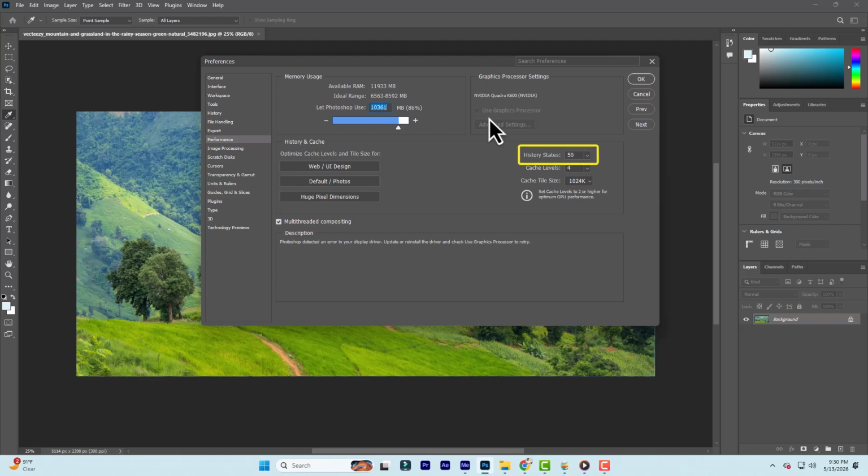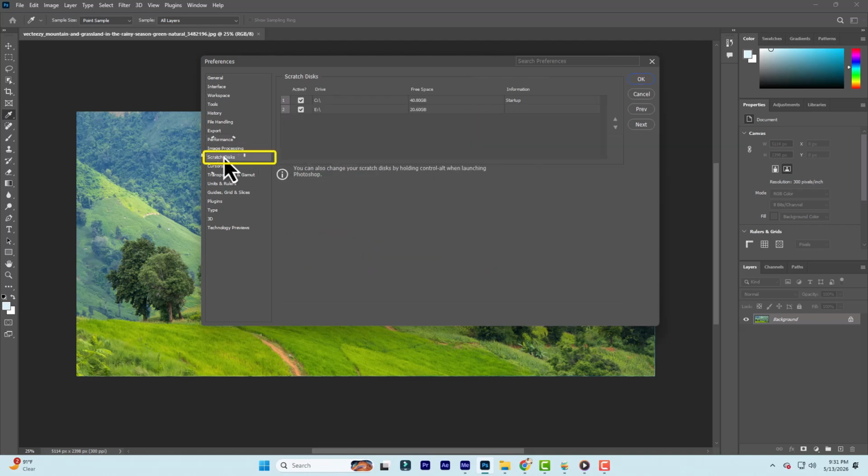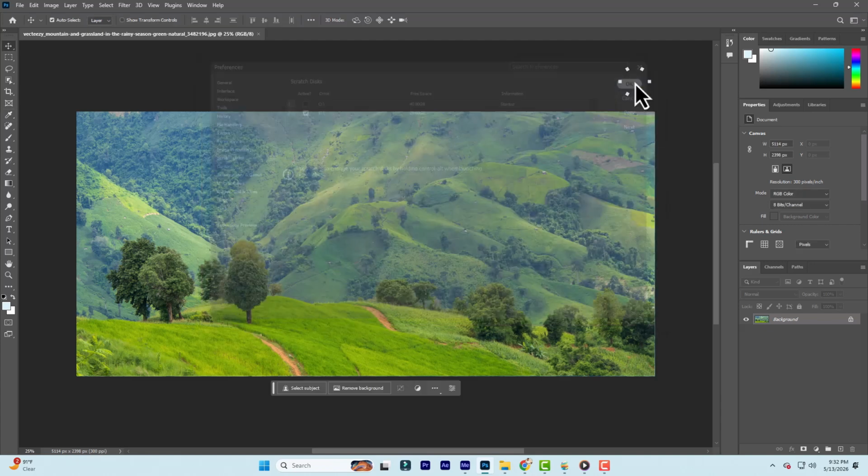After that, move your cursor to the history states, cache levels, and cache tile size settings and adjust them according to your editing needs. Now click on the Scratch Disks tab from the left sidebar. Here, check the box for the D drive to set it as your scratch disk. Finally, click the OK button in the top right corner to save all changes.